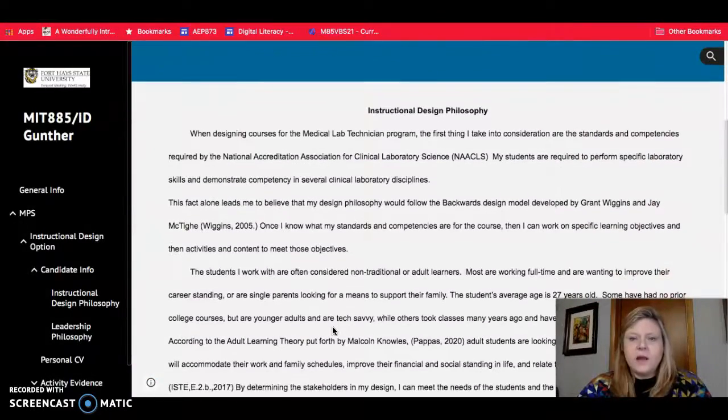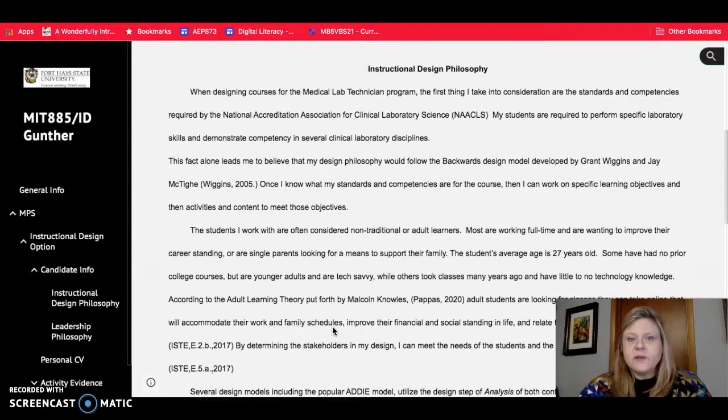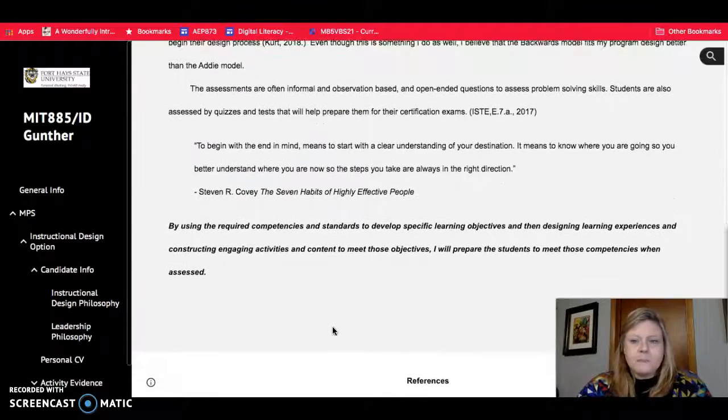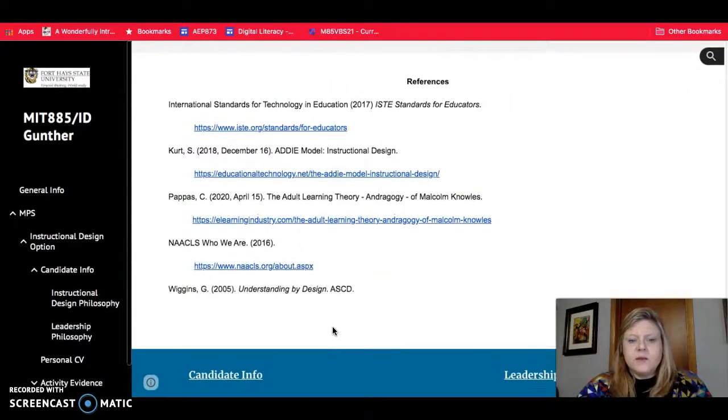So I do have my entire instructional design philosophy on here, and we have very strict NAACLS or Accrediting Association guidelines and competencies that our students have to follow. So for me, I like to use the backward design model, where I start with those competencies and then try and build my courses and instruction around those competencies. And then there's my references there.